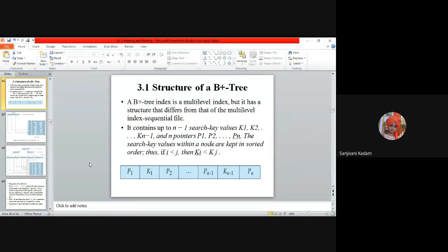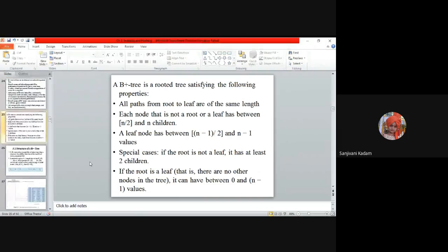So here, the definition of the structure of a B+ tree is this. Let us see the properties. All paths from the root to a leaf are of the same length. Yes, we are having the length as 2 only for the given example.